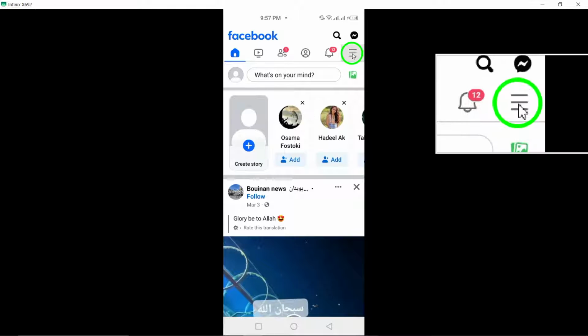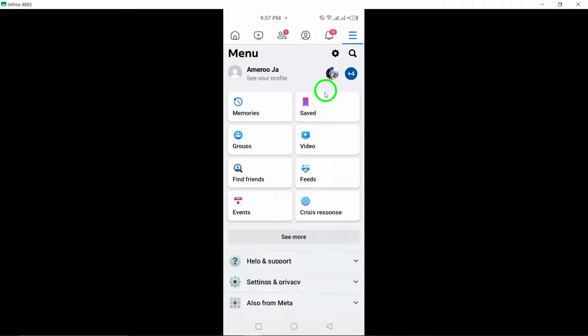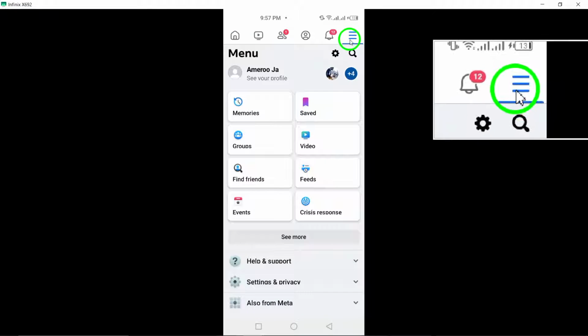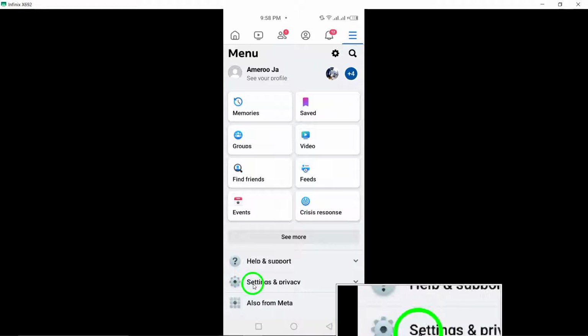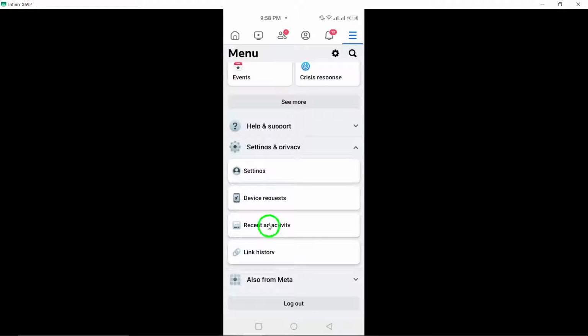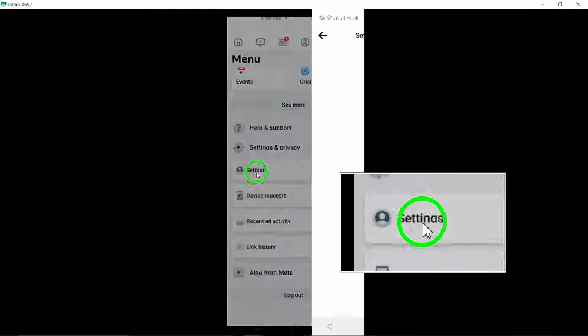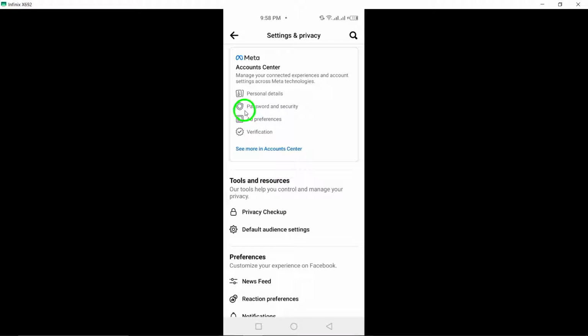Step 2. Locate the menu icon, represented by 3 horizontal lines, situated in the top right corner of the screen. Step 3. Scroll down and tap on Settings and Privacy. Then select Settings to navigate to the Settings menu.